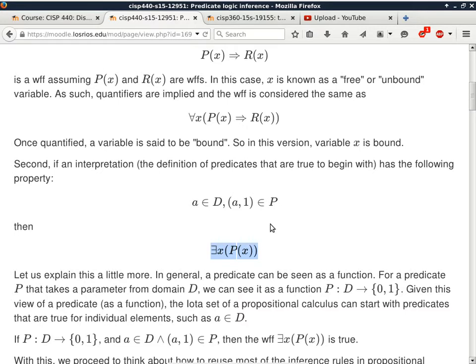Is that making any sense? Because I have at least one element in D, the universe of this course, such that it is true that P of A is true. Well, if I know that there's at least one A such that P of A is true, then I can make that statement: there exists at least one X such that P of X is true.